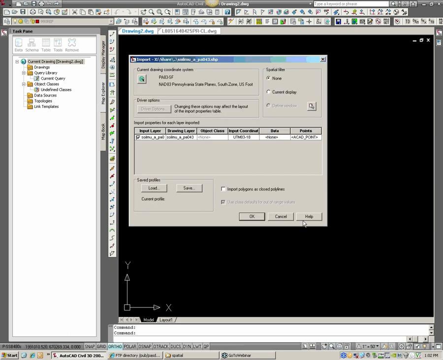Hit OK. Here you can see we can validate our current drawing coordinate system is set to our project coordinate system. In my case, it's Pennsylvania State Plane, NAD 83, South Zone, and feet. The information coming from the shape files is actually on a different coordinate zone, so as it imports, it's going to translate it into state plane. The coordinate system for the shape files, most PASDA data, is on UTM 83 18.